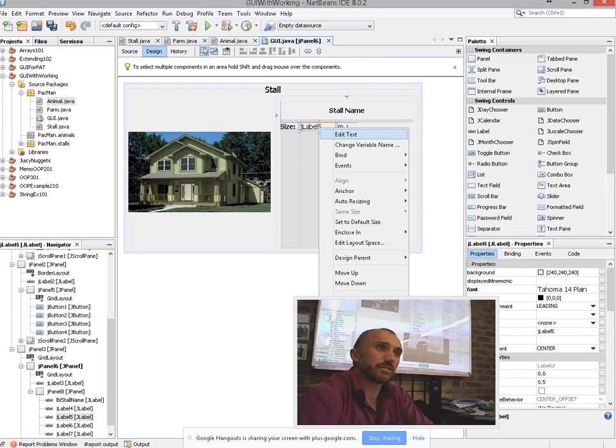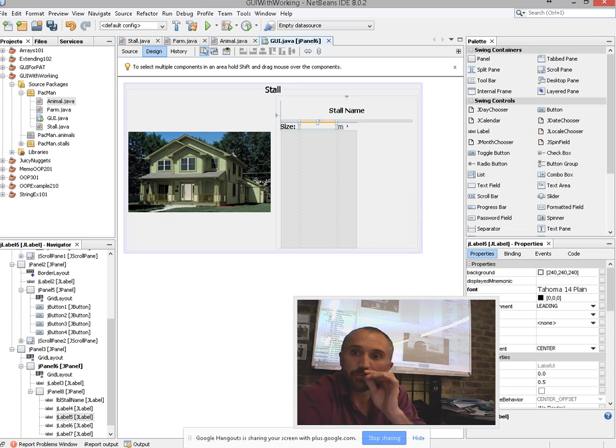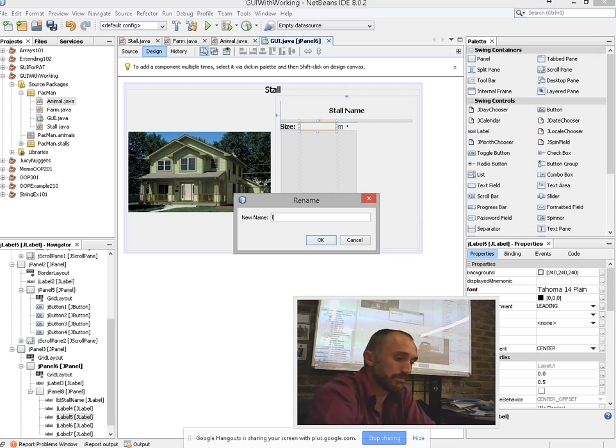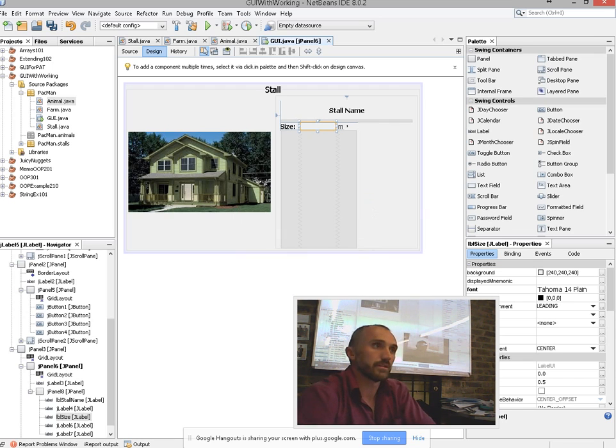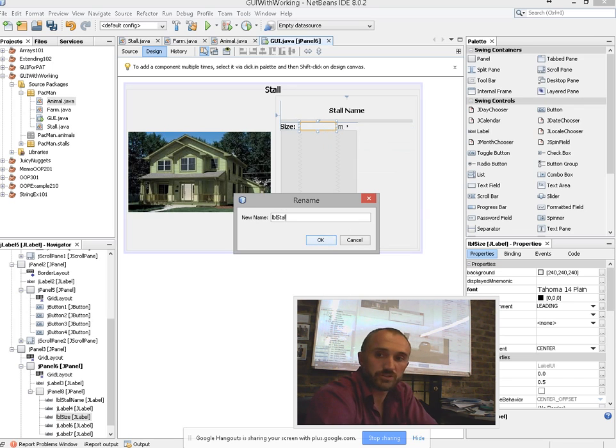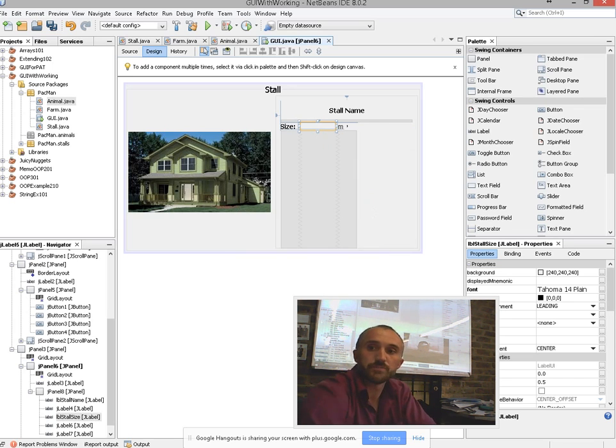Anyway, this is the only label, guys. Please keep quiet. Now, this is the only label which is going to contain actual stuff that we're going to be generating from the code. So we're going to change it to LBL size, or actually I should call it LBL stall size, because it's just to keep to naming conventions.